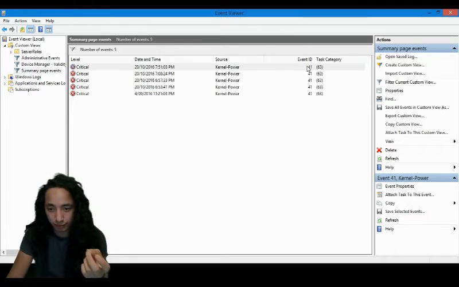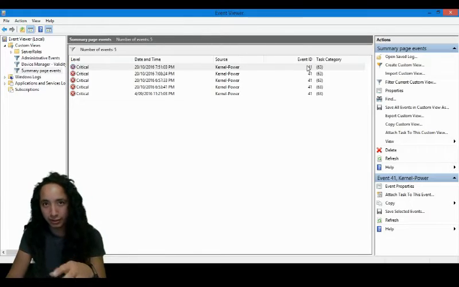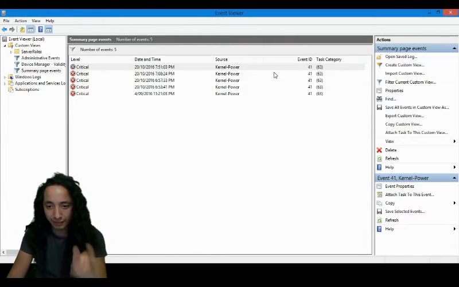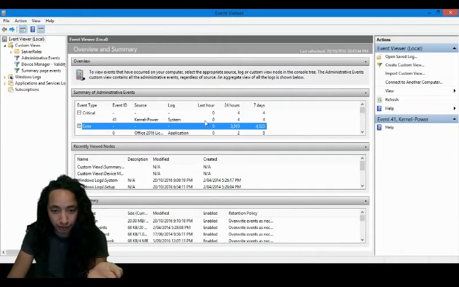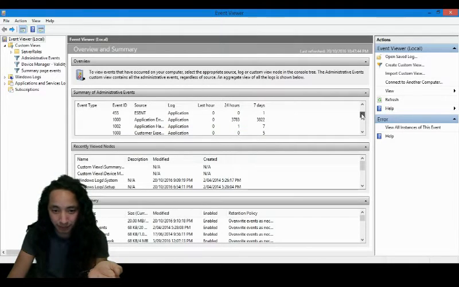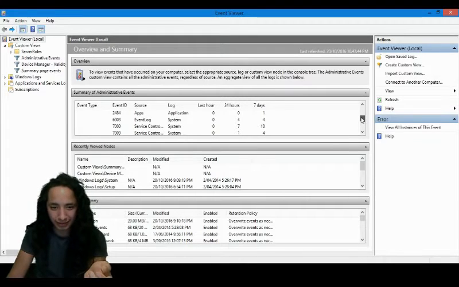So if you want to look further into this, you can just Google it and type in event ID number 41, because that's the ID, and then the category is 63. But I guess you don't really need that. But I had another one which was crashing, or I'm not sure what it was doing. It was doing like 300 plus an hour. So I don't think that was normal.